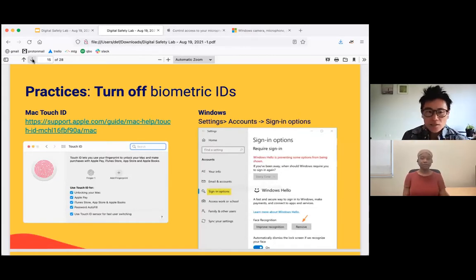But again, since we are activists, I think we should be in the practice of turning them off and using passphrases, like Jackie was saying too. So here are some instructions about how to turn them off. On Mac, it's in your settings in Touch ID. And on Windows machines, it's in your sign-in options. If you're an organization that's using Windows across the organization, the administrator of your system can turn the biometrics on and off. So if your whole office works on Windows and you don't see the option, it's your system admin who has access to turn it off.